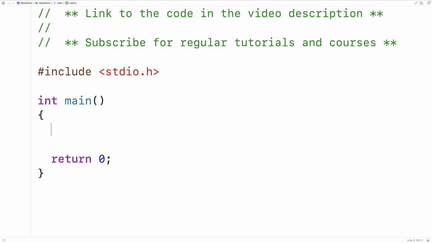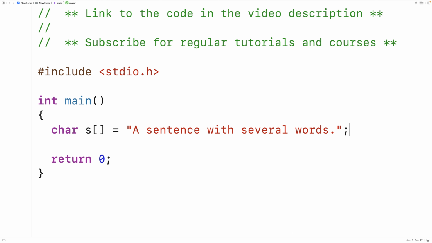In this video, we're going to learn how to find and print the smallest word in a string using C. So if we have a string like this, a sentence with several words, the smallest word in this string would actually just be "a" here. If we deleted "a", the smallest word would then be "with". So whatever it is, we want to find and print that smallest word in a string.